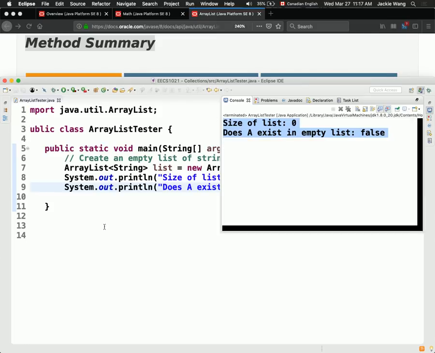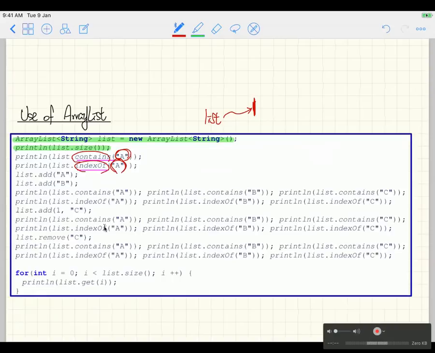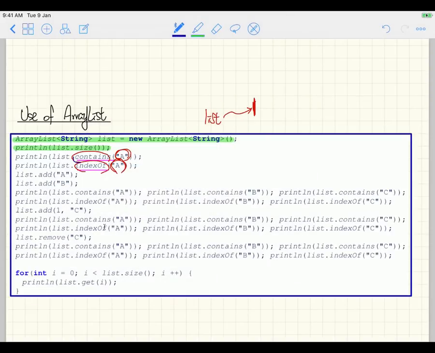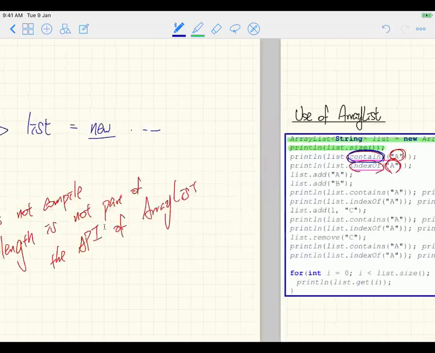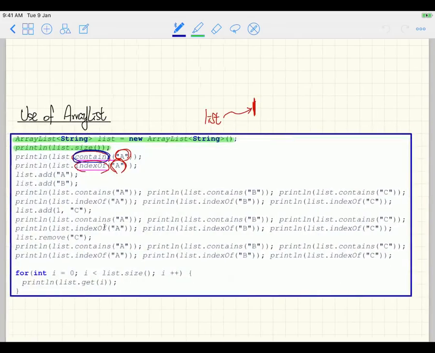Oh, one more thing to say. When you try to call methods, I will try to emphasize this more. Let's say contains does exist in the API, which is here, contains. And what's the return value for contains? According to the API, it's a Boolean, which can be either true or false.